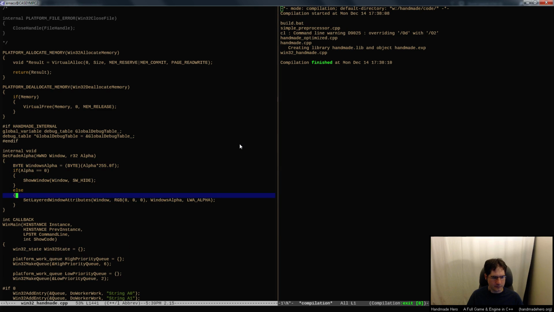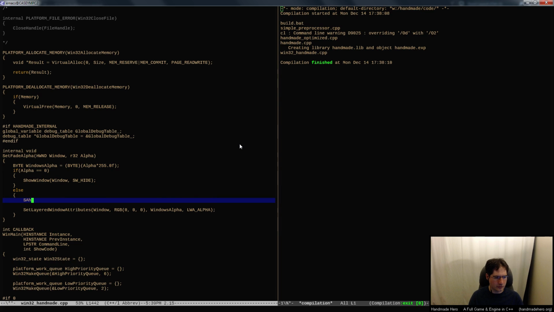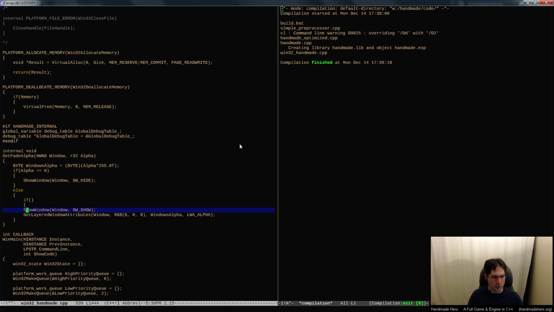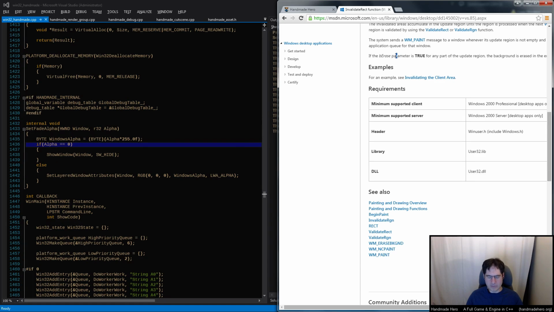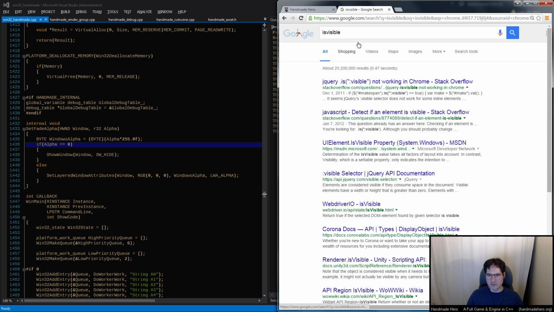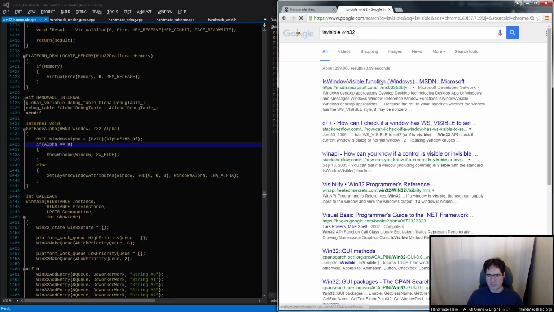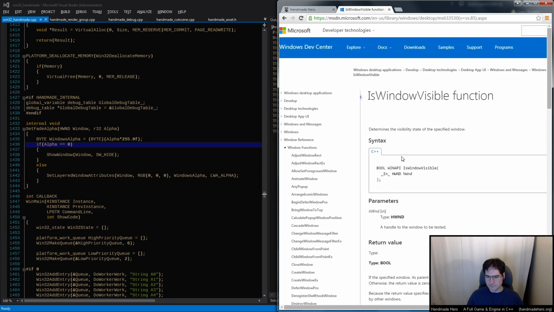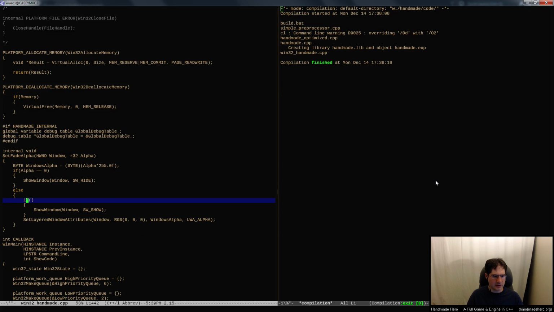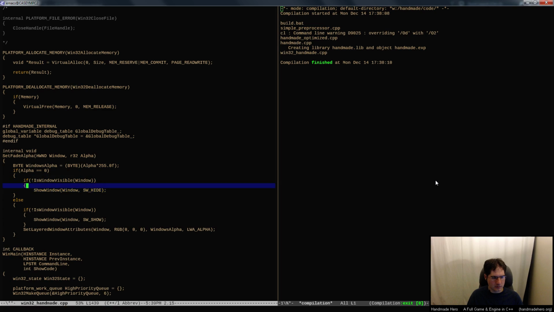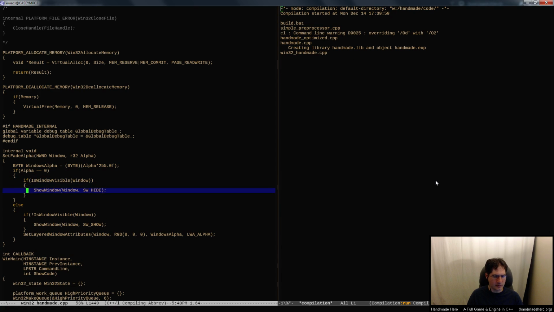Right? Show window SW show. This could happen only if the window is not visible. And I don't really remember how you actually do that. I don't think there is an is visible call, but maybe there is. I guess there is. All right, perfect. Is window visible? So what we can do is just say, okay, if the window is visible, hide it. If it's not visible, show it. In either of the two cases, right?